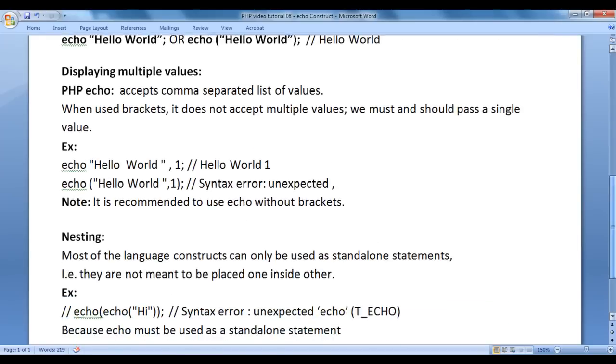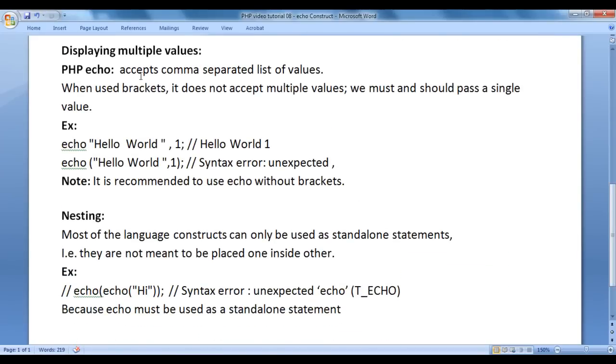Displaying multiple values. PHP echo accepts a comma separated list of values. When brackets are used, it does not accept multiple values. We must pass a single value, guys. When you are not using brackets, then you can pass a comma separated list of values. When you are using brackets, you must pass a single value. If you pass more than one value, then you get a syntax error, guys. It is recommended to use echo without brackets.